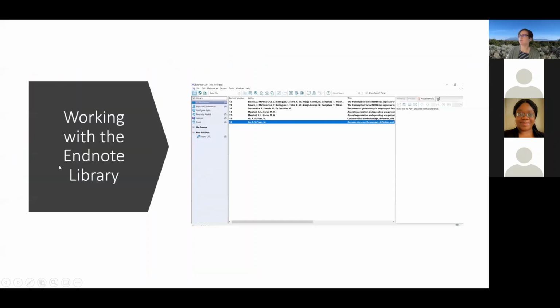All right, so we're now going to move on to working with the EndNote library. I know I am going a little bit fast, but are there any other questions before we jump into what you can do within EndNote now that there's papers in there?